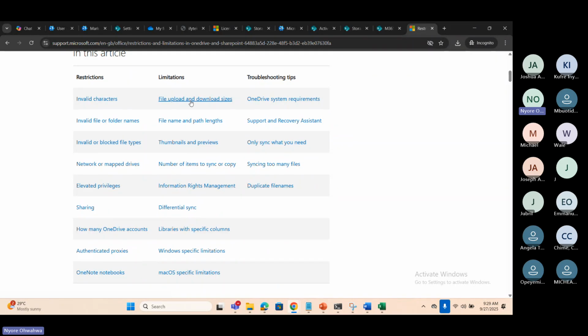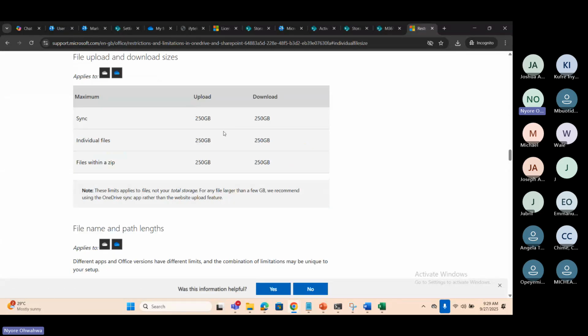But I just want to show you that for file upload, there are sizes that you can upload at once. So for example, you can only upload an individual file that is 25 gigabytes at once. You cannot upload something that is more than 25 gigabytes at once. If you're trying to do that, SharePoint would not even allow you to upload it in the first place, right?